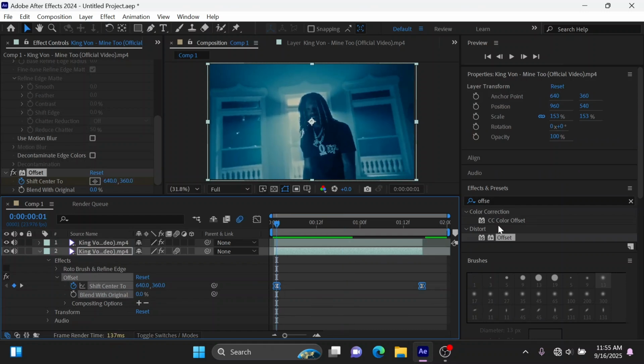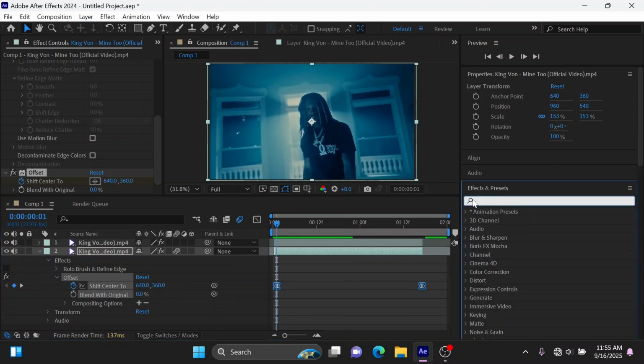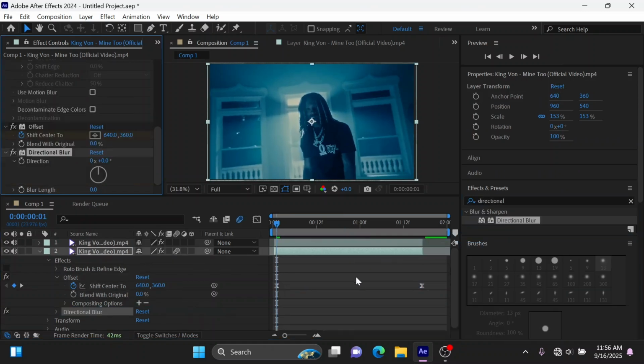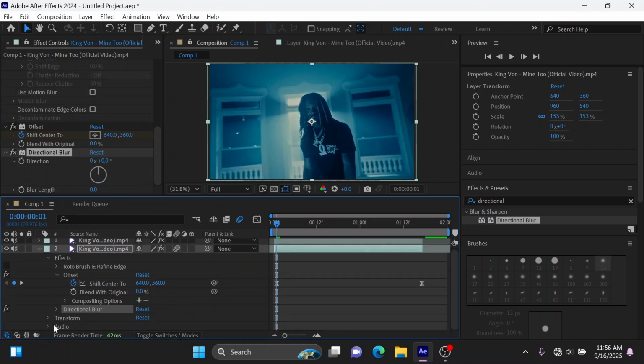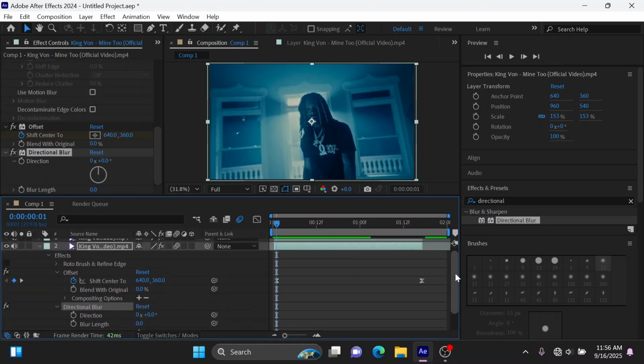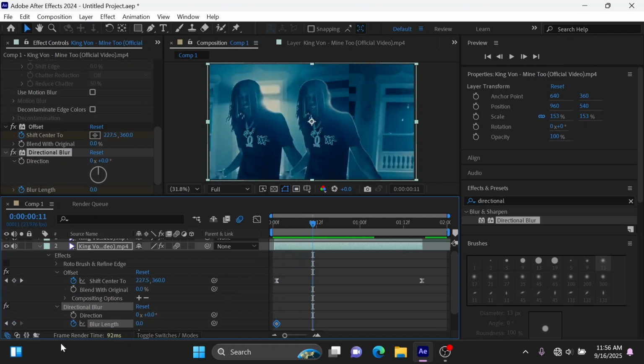So the next thing I'm going to do is add directional blur, like so, to the clip beneath. I'm also going to keyframe values of the directional blur. So at the start, I'm going to leave it like so, move a few frames, and increase it. Let's say we increase it to about 70, like so.